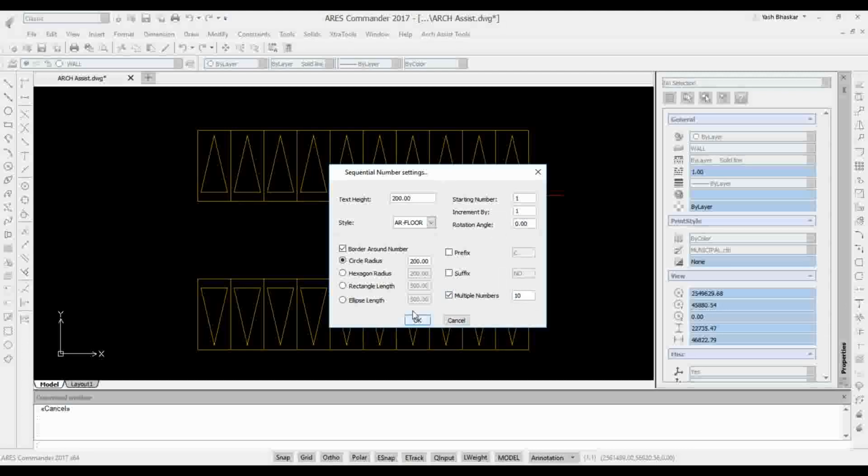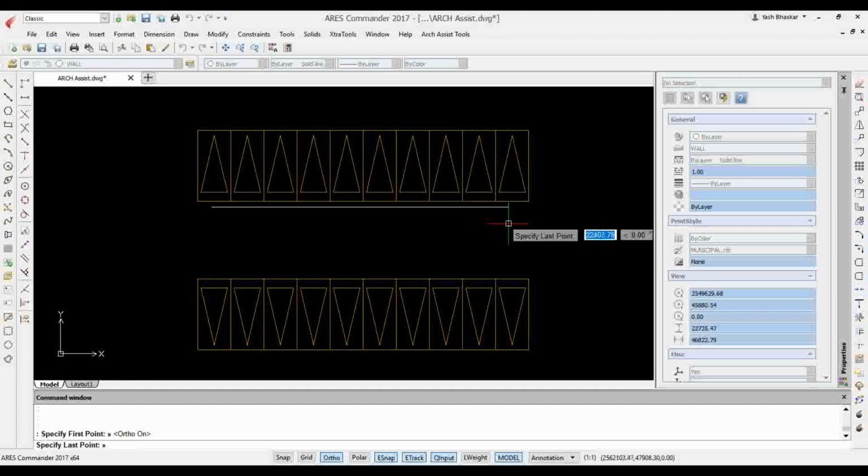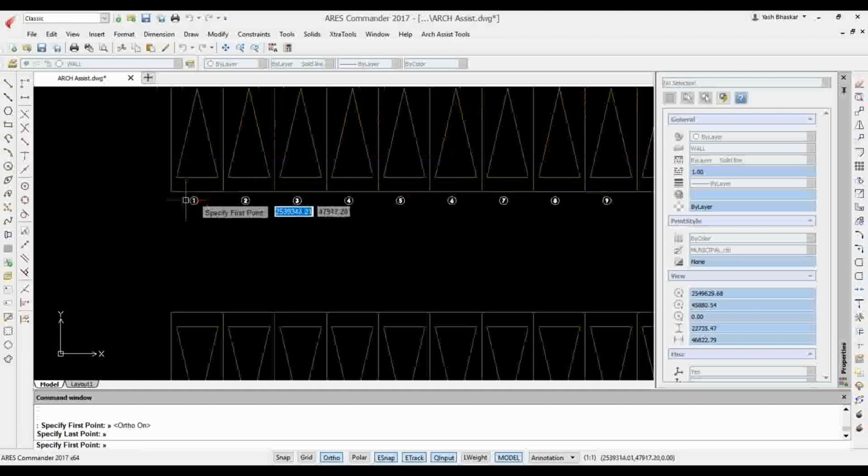in here, so that's all the settings. I want the border for the text which I am mentioning here. I want it to be circle. I can give the radius as 200. Everything is there. Starting number, increment by. All this is here. Click OK, and then just select, draw the line, starting point and the last point, and it will create the numbering for you.